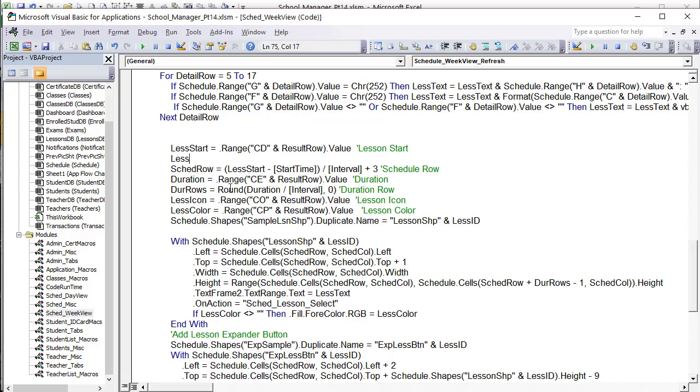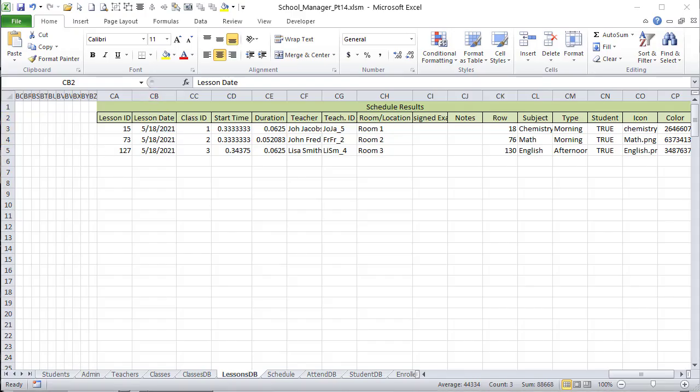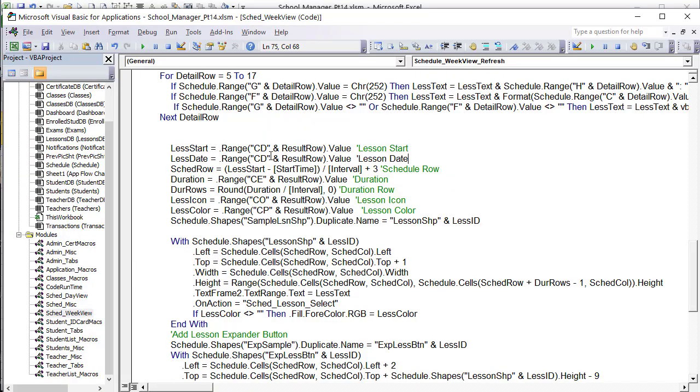So the lesson date is going to be equal to dot range, and we can just copy this over and simply put in what we need to put in there. Just change the column and then change the comment. Lesson date. Okay, so that's the date of the lesson there. And again, that is basically focused on column CB is where we're going to be putting that. So we just update that.